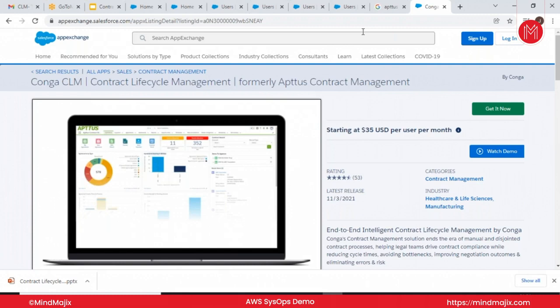Some people don't use CPQ, and then they directly use CLM in the Salesforce environment, and then they install the package, and it is running out of the Salesforce objects. Then sometimes some people use Salesforce CPQ and then they use Aptus CLM. That combination is also possible. Some people are using Velocity CPQ and then using Aptus or Conga CLM. That is also possible. So there are multiple permutations and combinations which are available, and those things are all related.